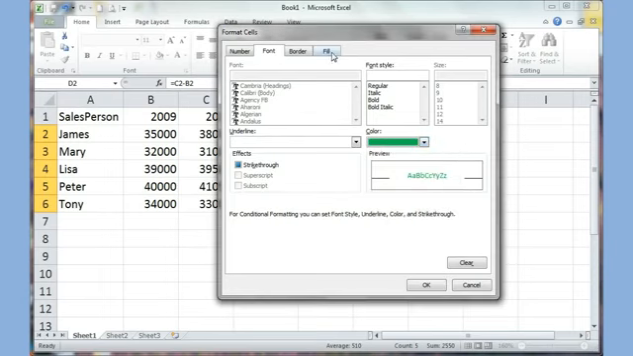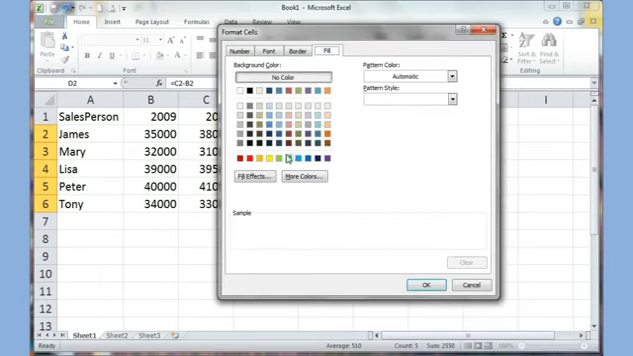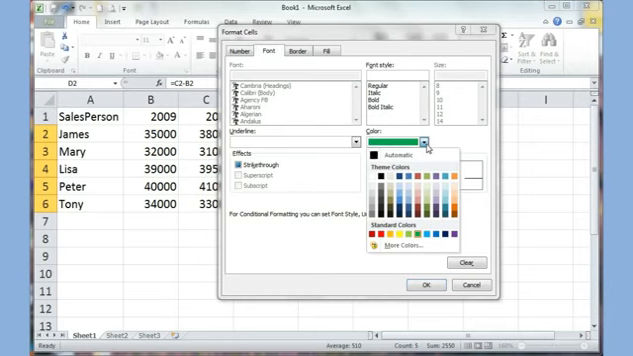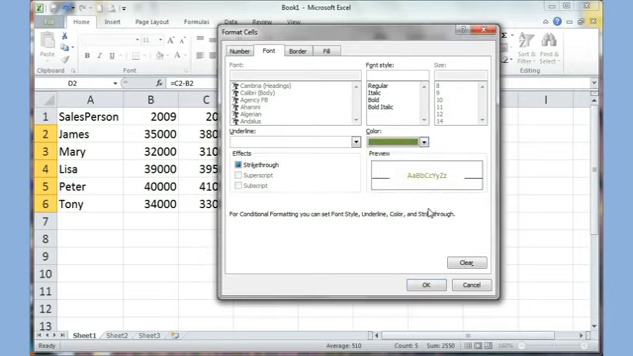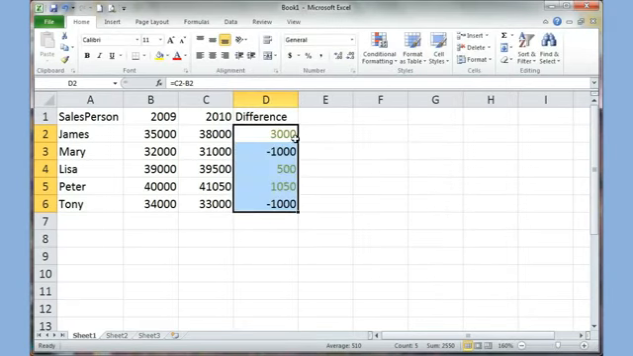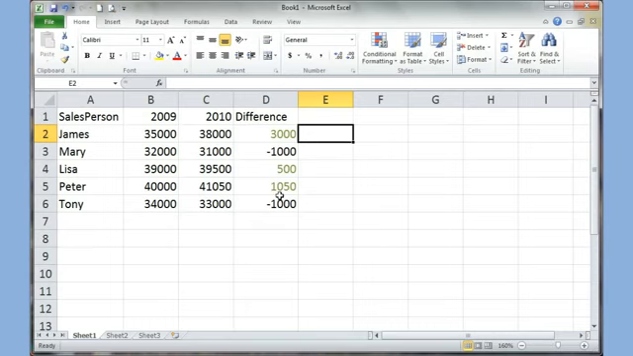You can even apply a fill, which is the whole background color, whatever you want. And you can also choose the font color, whatever green color you want. So you can take your pick. Click OK, and click OK again. Now you'll find that the green color is set.